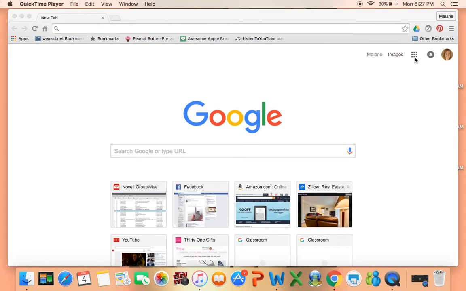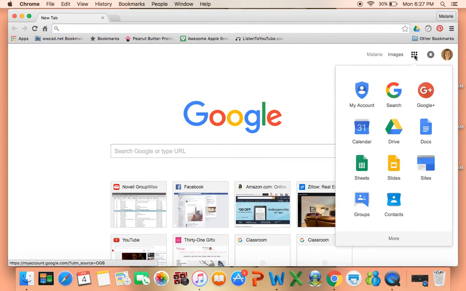You're going to click on the waffle and you are going to click on the Slides icon. The Slides icon is yellow and it has the word Slides written underneath. The picture on the Slides icon represents a screen because you show slideshows on a screen.